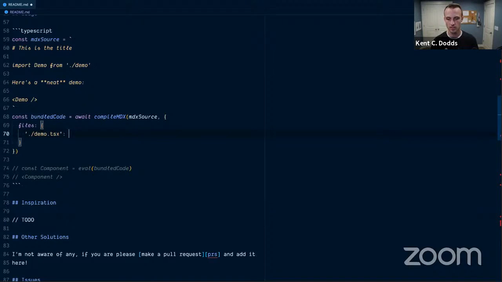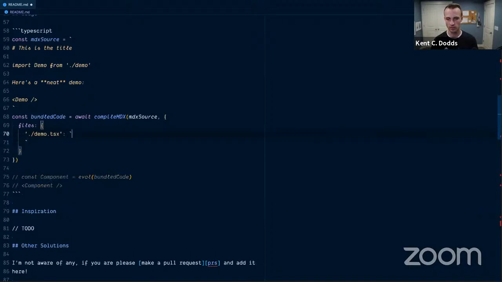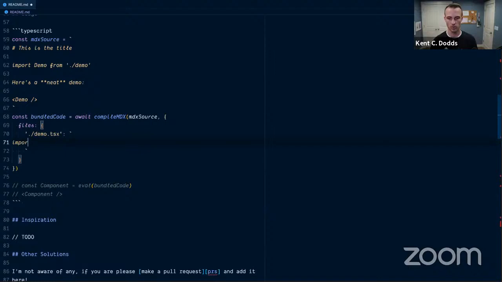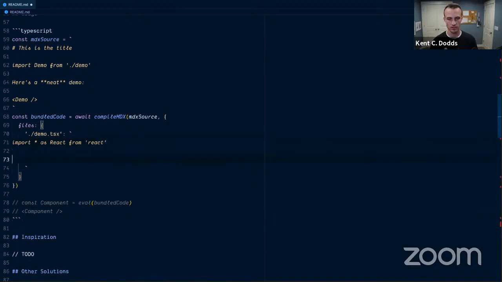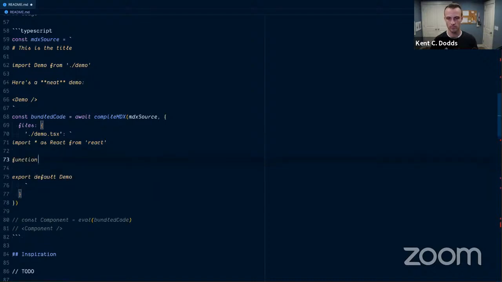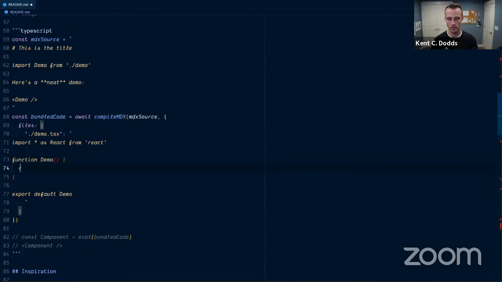We'll say demo.tsx. And this will be a string of code like import star as React from React, and then export default neat demo. Yep. Cool. And then there will probably be a bunch of other options, but I think this is the basic idea.